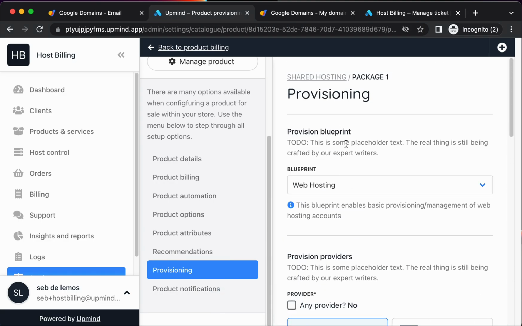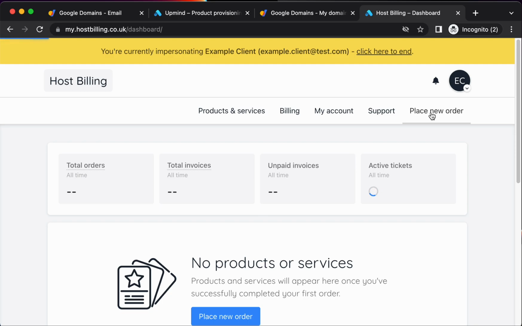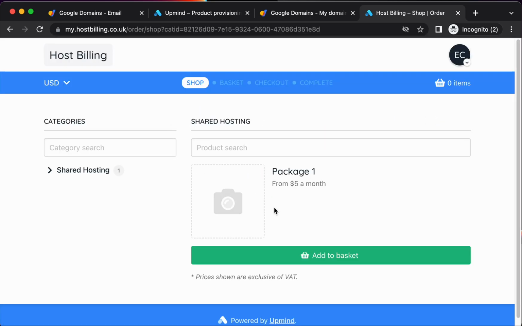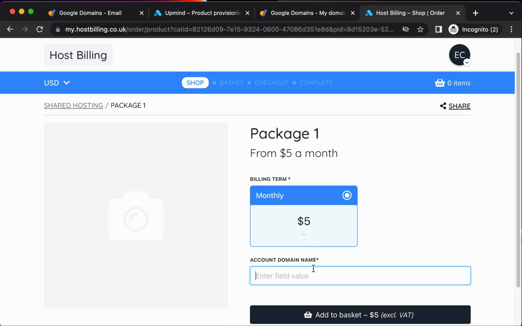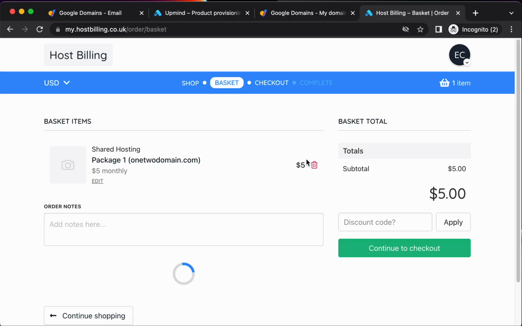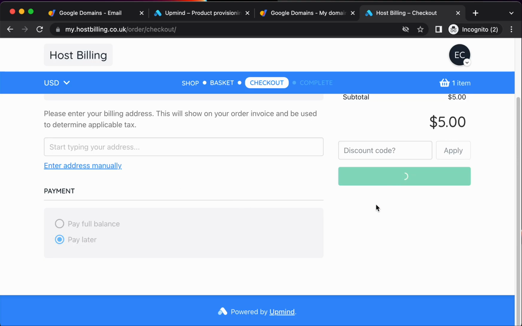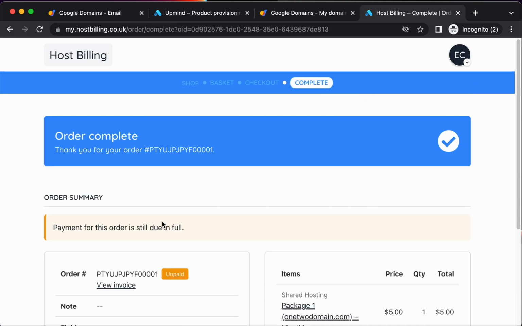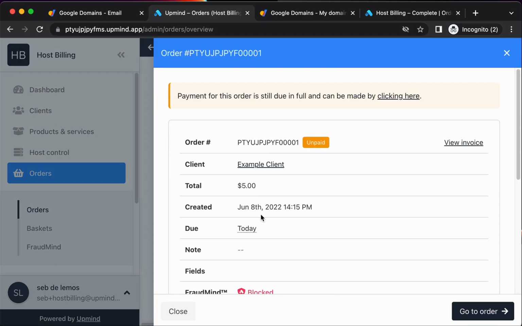So now my product should be set up and live. As long as I've done it right, if I go to my host billing front end site and I go place new order, I should see shared hosting package one, add to basket, £5 a month. Let's just add a random domain, add to basket, continue to checkout, we'll pay later. That's my order complete. And now if I go into host billing, you'll see this has been ordered.